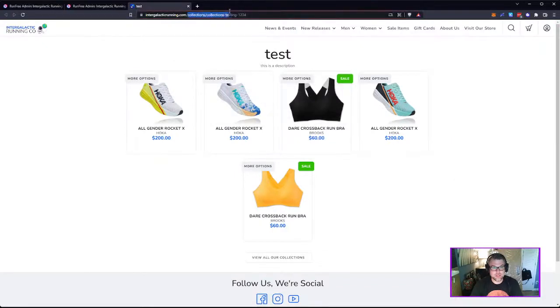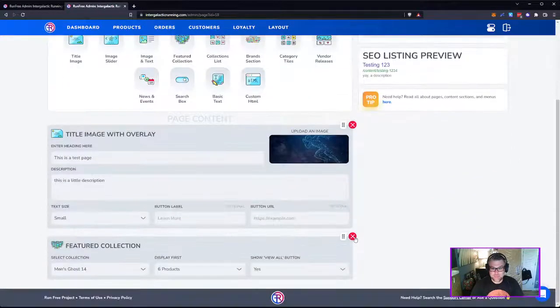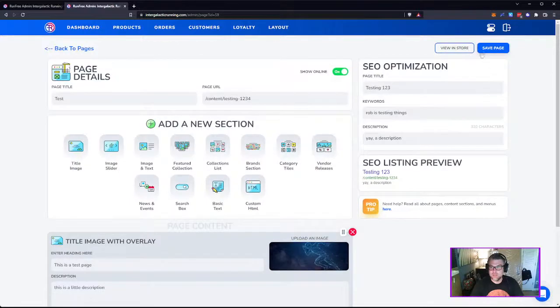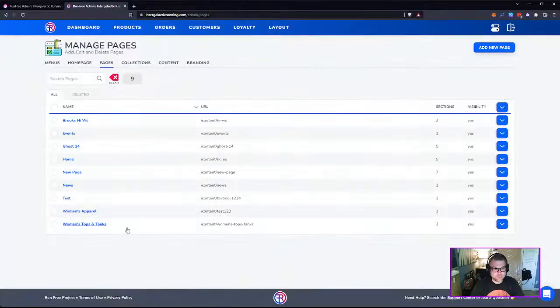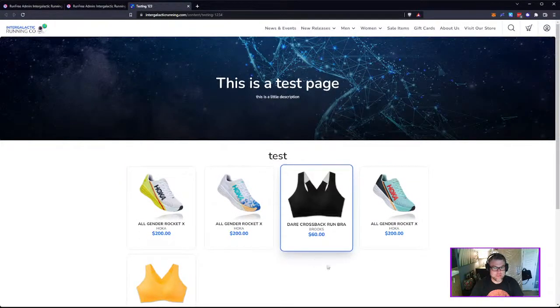So if you see here, collections/testing-1, 2, 3, 4. If I wanted to go back to the page that I just created and replace the collection on that page with the new one that I just made, I simply choose it. I'm going to say show all, save it. It's going to return me to the page's view. I can click the little down arrow, click view, it'll take me to that page. Bada bing, bada boom. I've got my collection within my page.